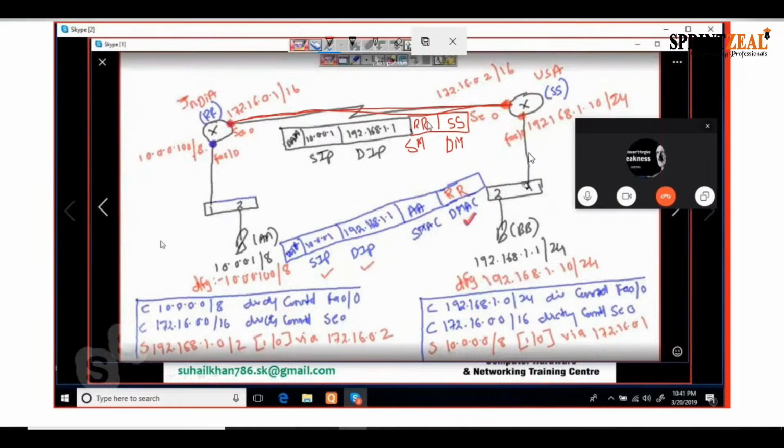Got it? Sorry, can you explain again? Sure. When this packet comes to my router and my router knows that okay, I am reachable to 192 network, my router will modify the packet in which it will not touch the IP address information. It will only change the source MAC and destination MAC. In source MAC address, my router MAC address will come, and in destination MAC address, your router MAC address will come.